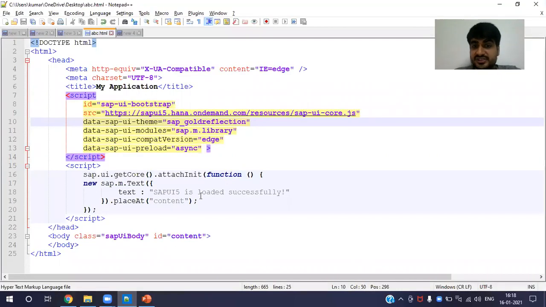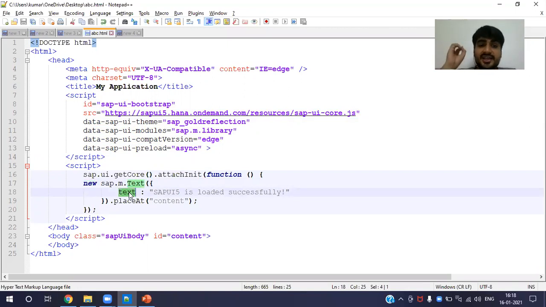Now, I won't stretch it much today. I guess we are running short of time. How to write it properly, sap.m.Text, what is this new, what do you put in the text? All these things will be taken in later sessions. For now, enjoy running this first UI5 application on your desktops.